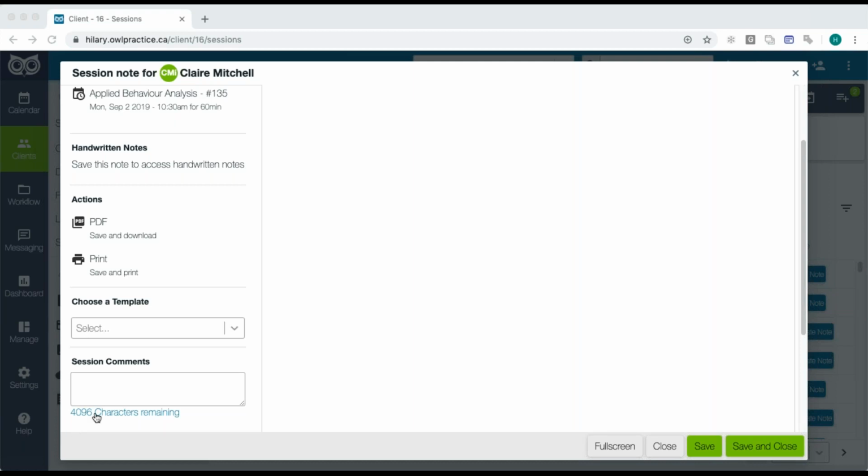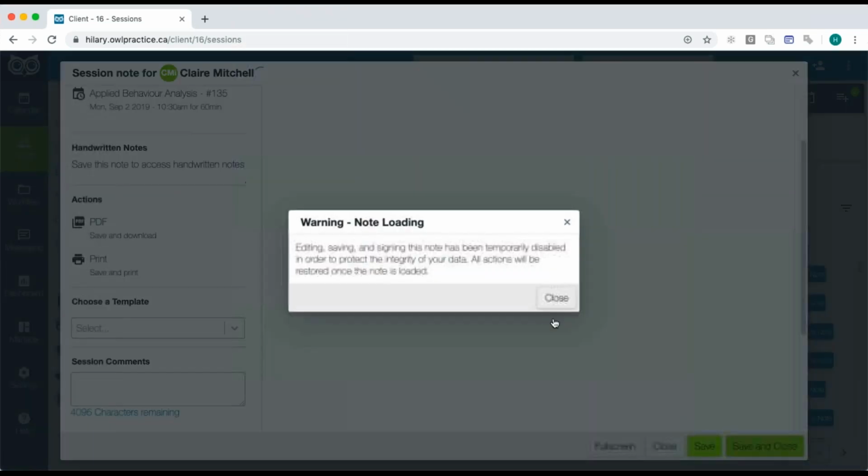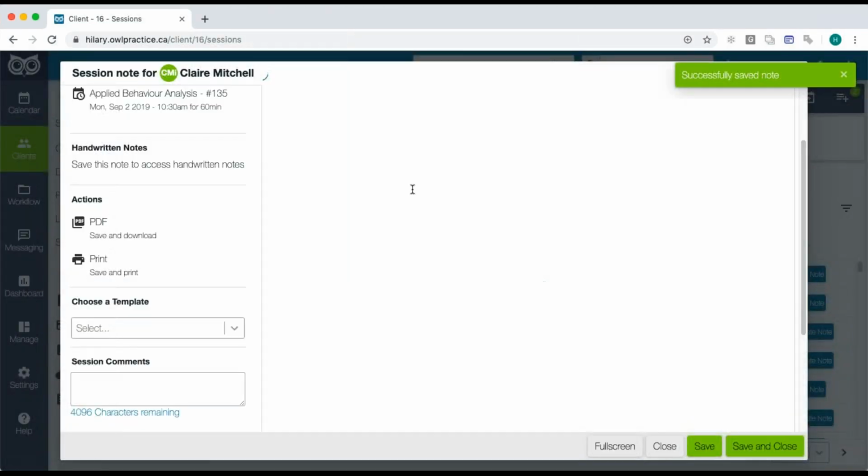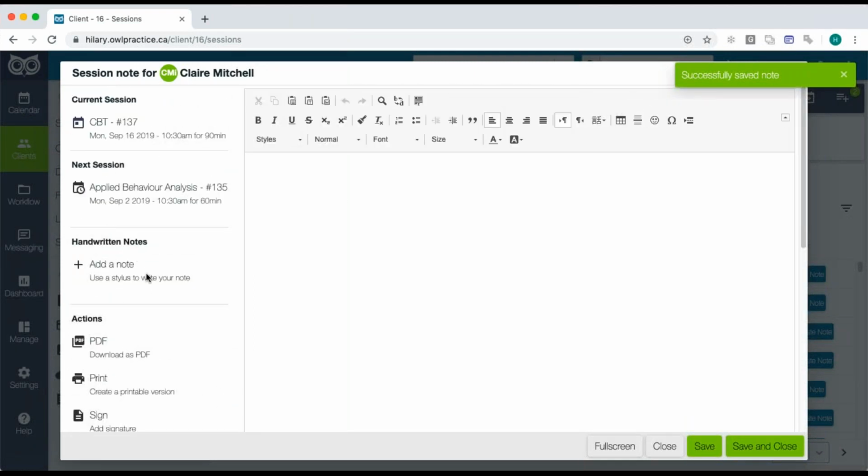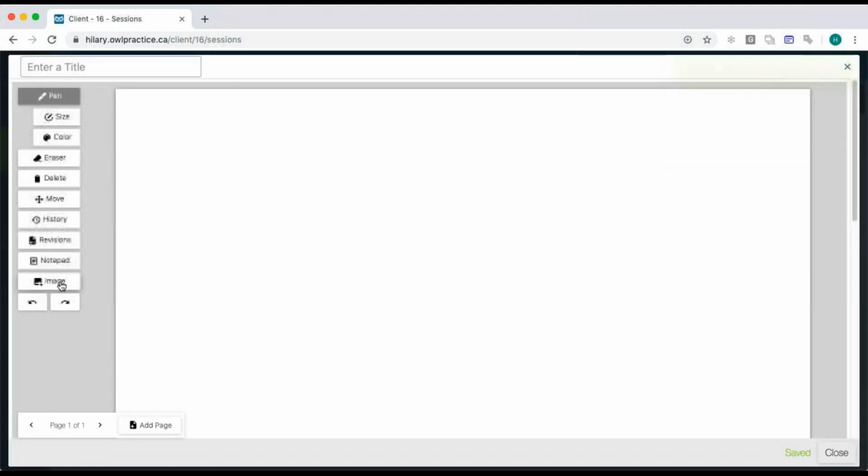In terms of templates, I just wanted to talk a little bit more about some sample templates that people might like to use for this feature. So I'm actually just going to go ahead and save this handwritten note to show you a couple of options.